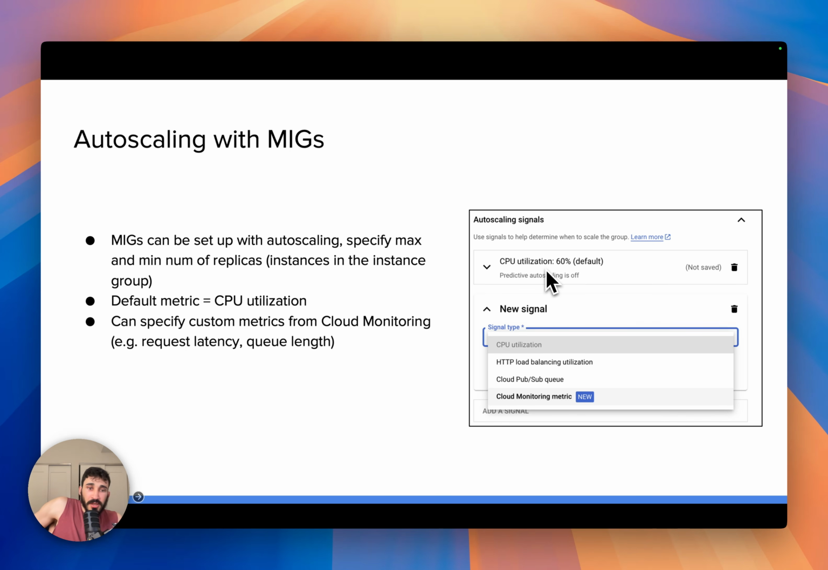The default metric here that is used for autoscaling is CPU utilization. And by default, it is 60%, as shown on the right. But you can specify a different metric. You can specify custom metrics from Cloud Monitoring here. So you can do request latency or queue length, and you might have a question on the exam that requires you to use a different metric. All right.